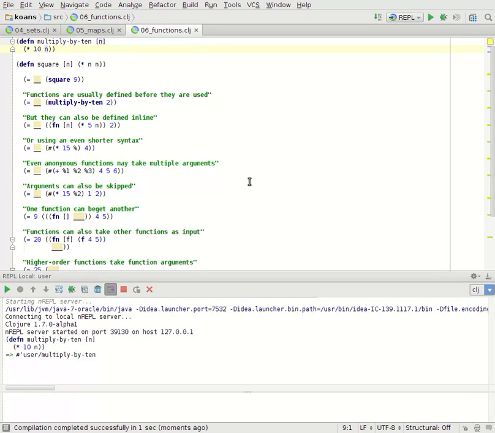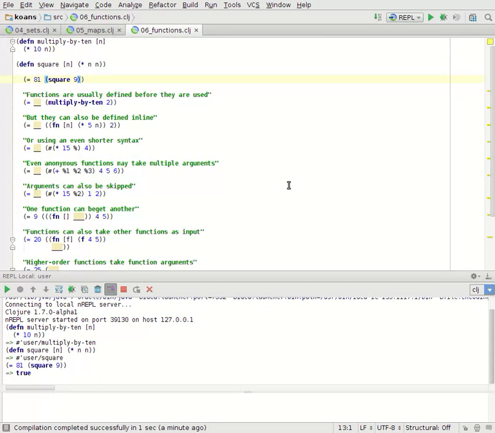We are going to define another function called square with the argument n, and it multiplies n times n and returns it. So let's define that. And we got that down at the bottom. If we call the function square with the argument 9, then we should get 81. Good. Functions are usually defined before they are used.